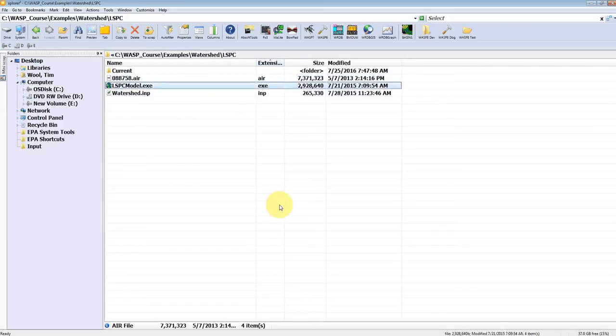The next file is the LSPC model itself. And then the watershed.inp file is the input file that we will run to provide the flows and loads for our example watershed that we're running. And then there's a directory up here called current. That's where the LSPC result files will be written out.